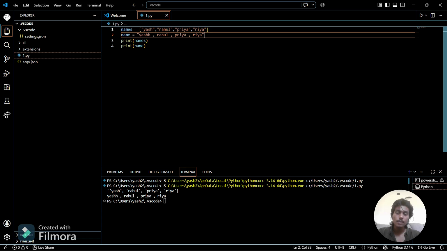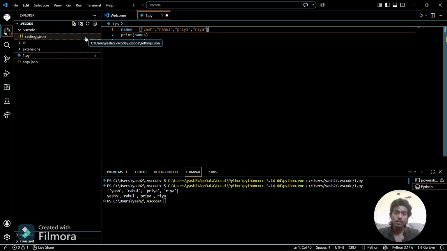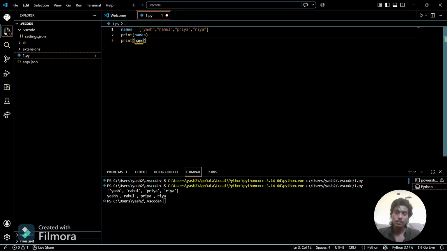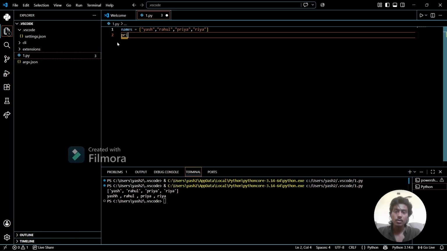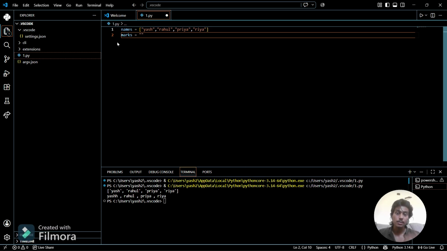I'm going to explain it in detail now. I'm just giving you an overview. So now, if I want to store marks, again, this is an example. If I want to store the marks of the students, I can store them this way also. Suppose Yash has scored 78, Rahul has scored 67, Priya scored 98, and Riya scored 56.